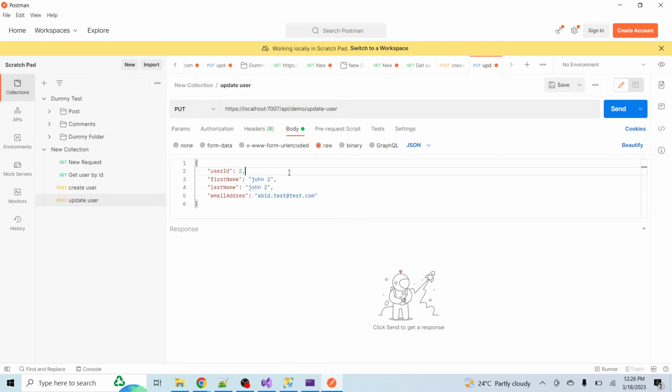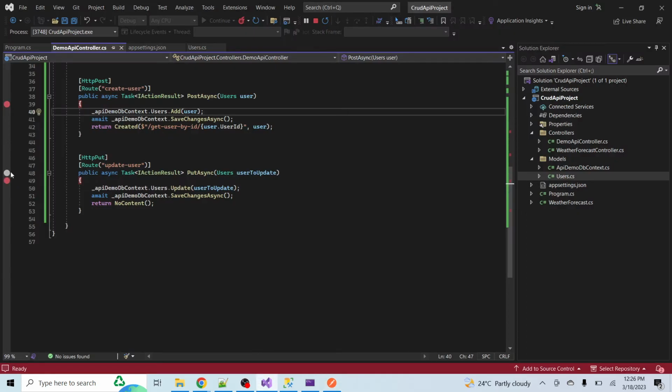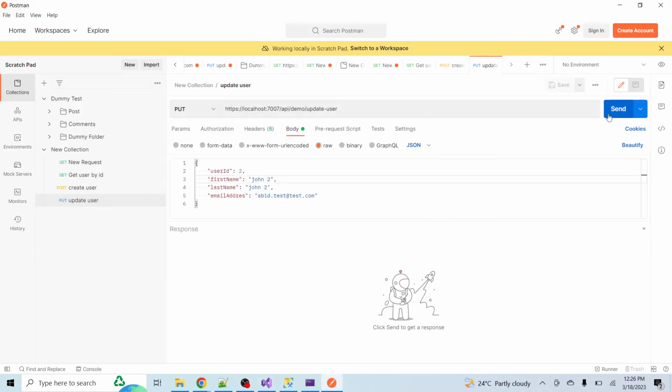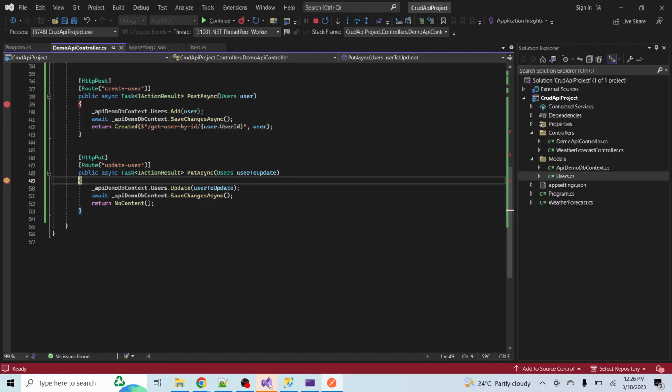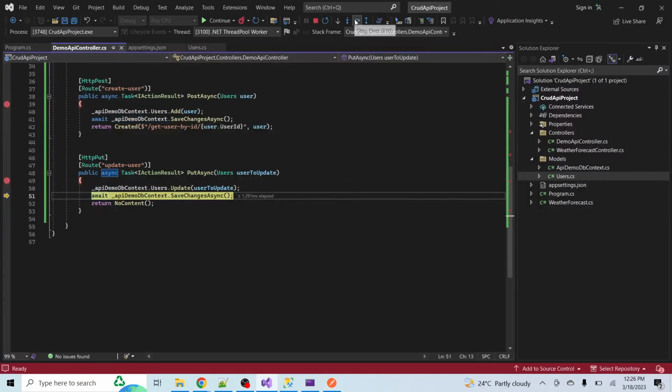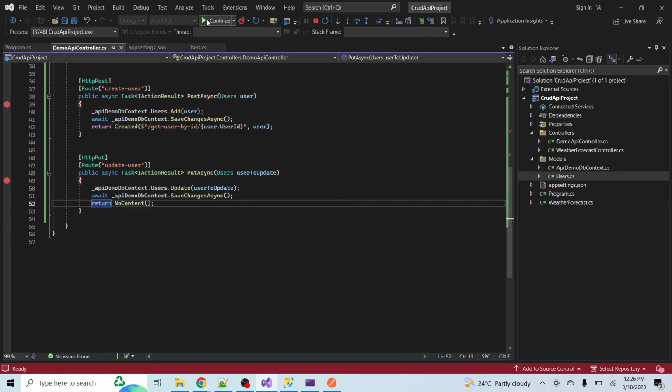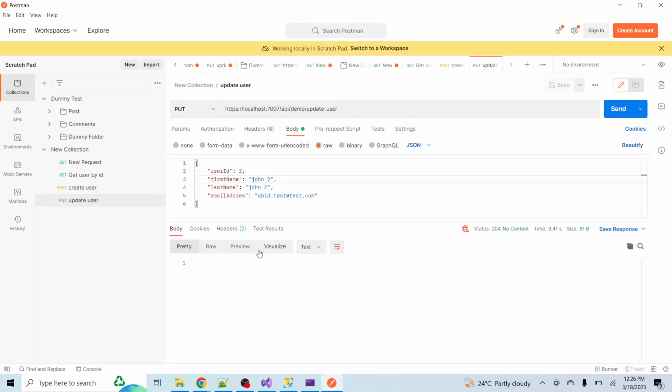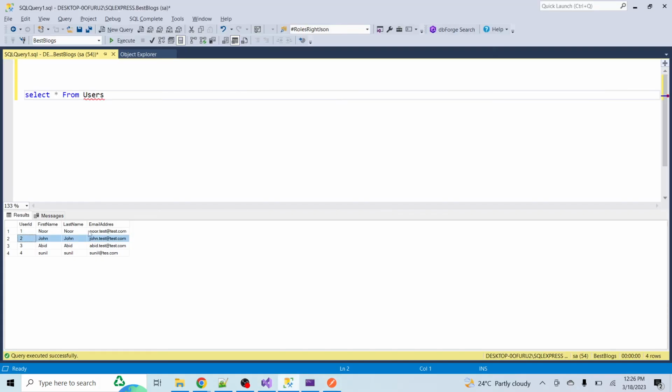I just want to update his first name and last name, right? Let me try it out. Put here a debugger. Send. Okay. I am returning no content. Okay, so let me see whether the data is updated successfully or not. Okay, so the user information updated successfully.